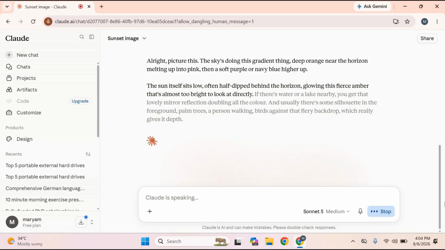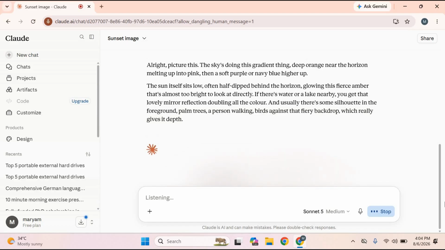Once your request has been processed, Claude can also respond using its own voice. Instead of reading a text response, you'll hear Claude speak back to you, making the interaction feel much more like a real conversation. This is especially useful if you're multitasking, working on another project, or simply prefer listening over reading.